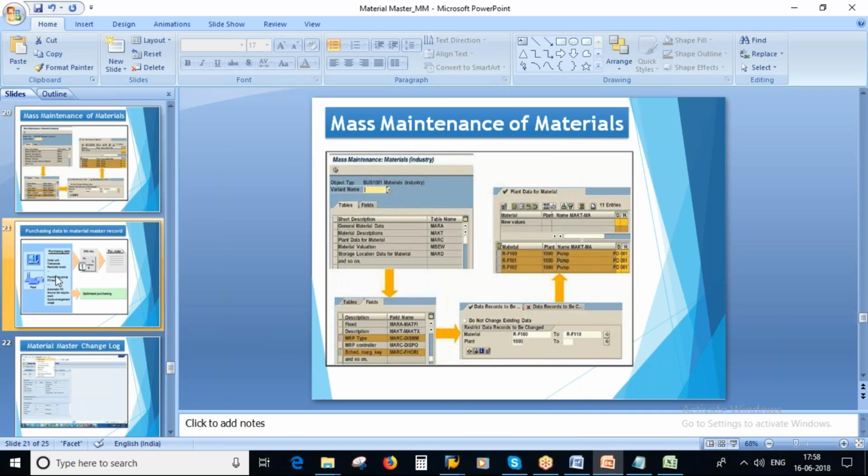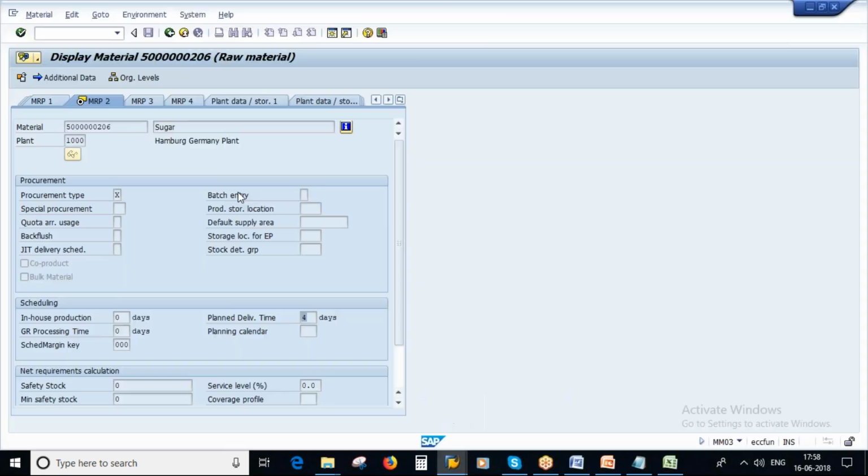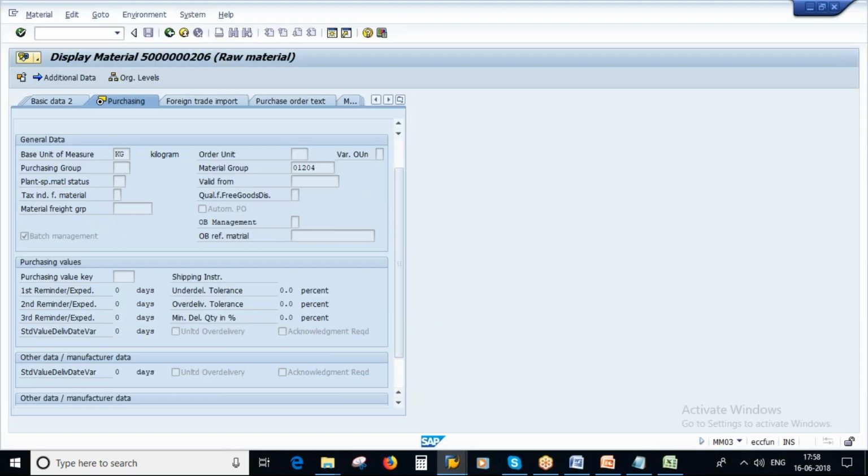Now the next one we will be discussing is purchasing data in the material master record. As I told earlier, material master data is centralized master data. It will be used by all the departments. But for us, the main important view is the purchasing view. If I go to the purchasing view, this is the view very important for us.